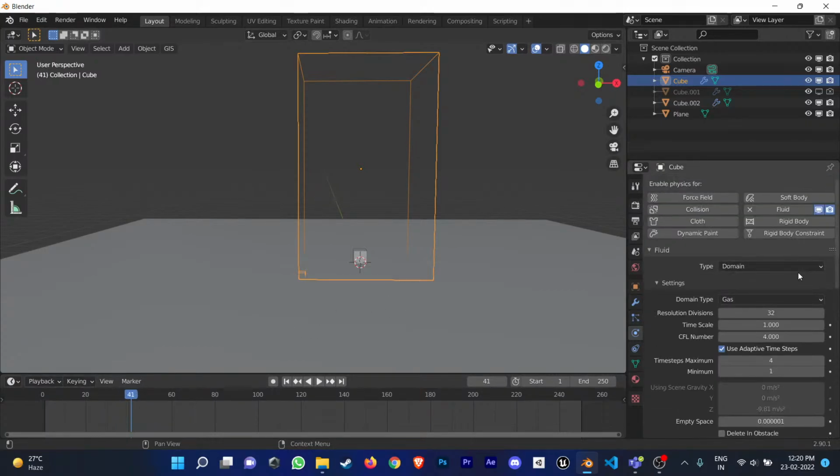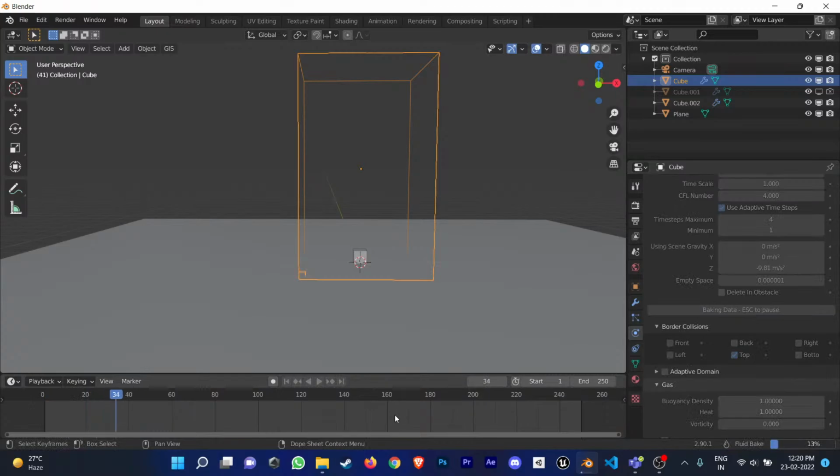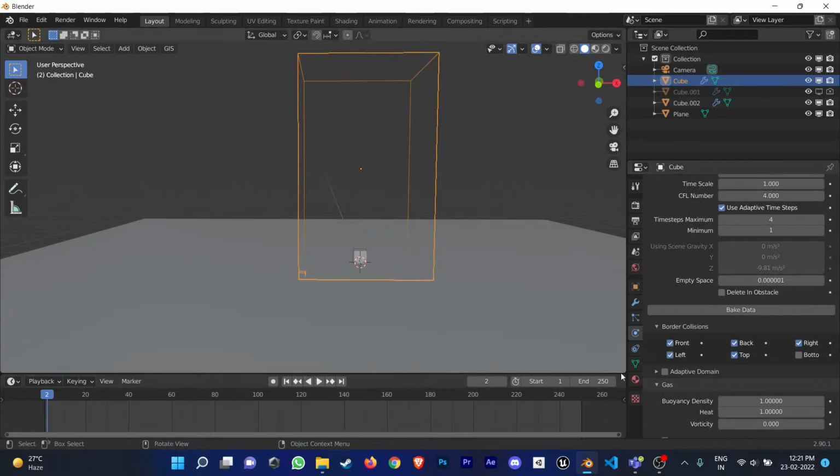Let me make it really quick. So now you can see, the smoke is holding up there at the top, but it is going out from the left and right. But what if I free the data and check right, back, top, front, left, except the bottom. Let's leave the bottom for now and just bake it again.